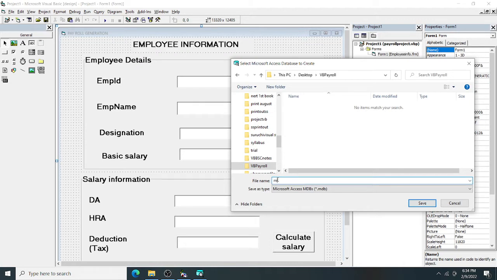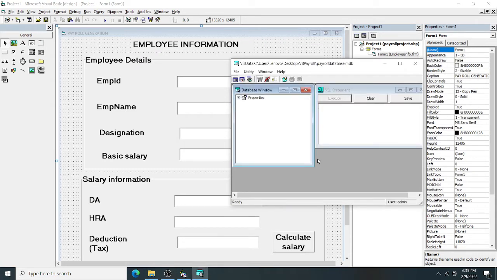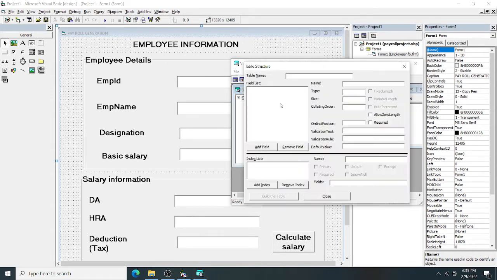Suppose I give the name payroll database. And what is the extension? .mdb. This is you giving the name to the database. Save. Now next you have to create the table in the database. Right click, new table.